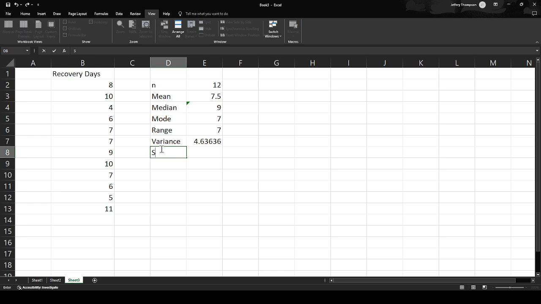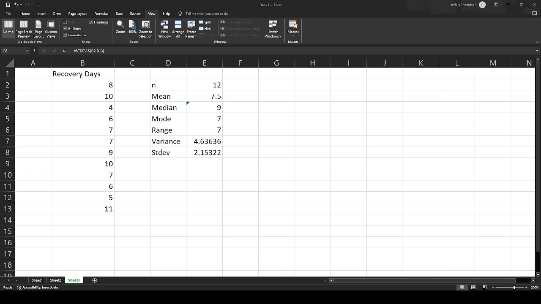Our standard deviation is going to equal standard deviation dot s, because it's a sample, of B2 to B13. And so we can calculate our variance and our standard deviation using our Excel commands directly. And I think this is a good place to pause this video and separate it into another video.